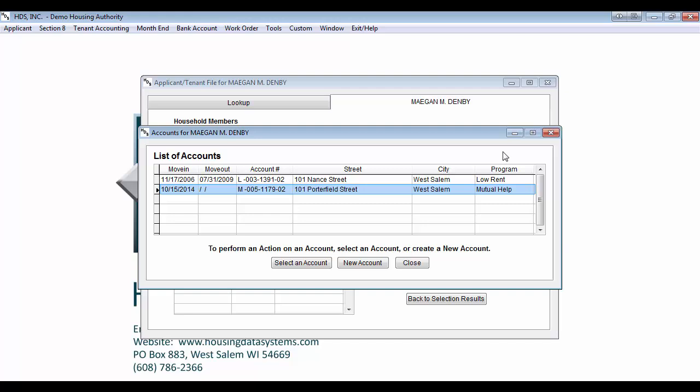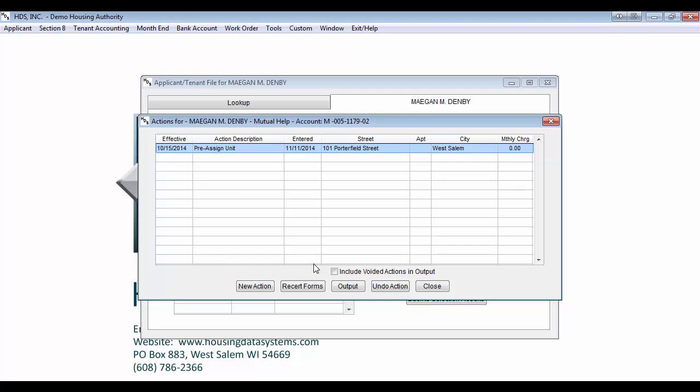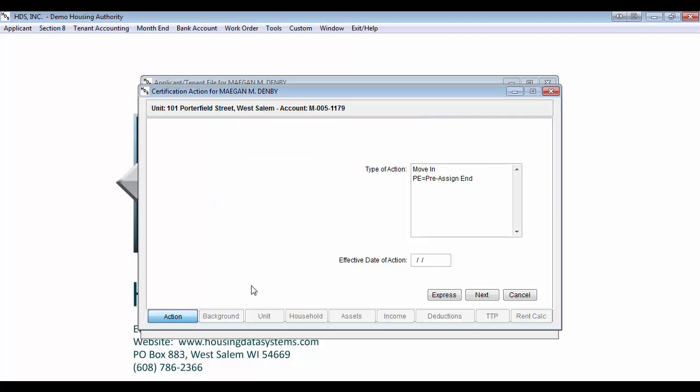This time, we are going to select the new account we had just previously created. This will bring us back to the Actions screen. Click New Action, select Move-In from the Type of Actions list, enter the effective date of the action as the loan start date, which should always be the first of a month.